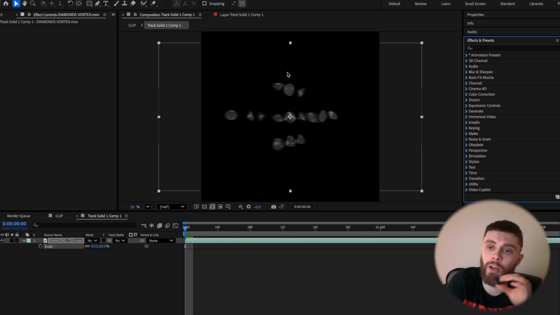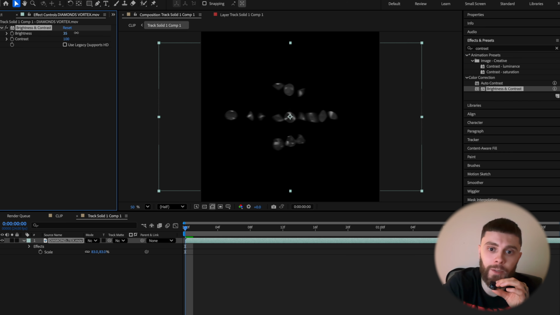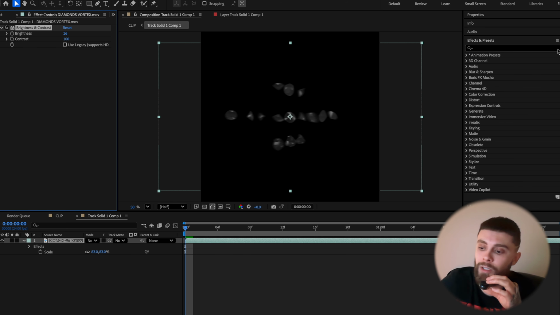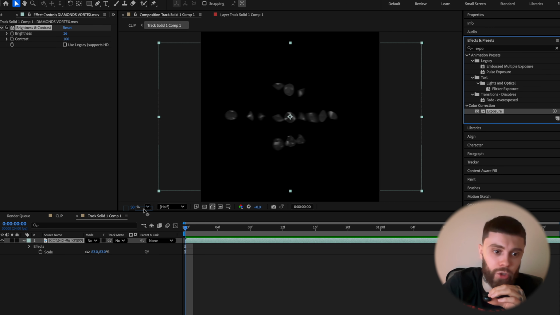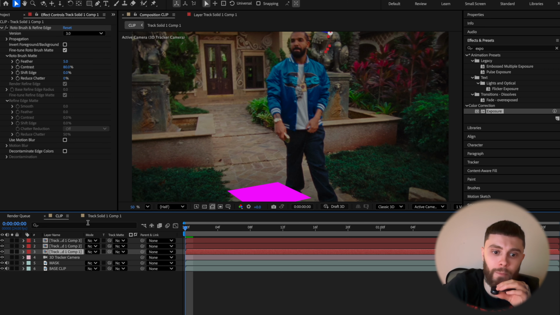So in this case, I'm gonna head over to effects and presets. I'm gonna look for contrast. I'm gonna make the diamonds pop a little bit, make it a little bit darker just so it fits, just so it matches. I'm also gonna look for exposure, drag that on, kind of just adjust this here. That's dope. Let's go back to our clip, press play.